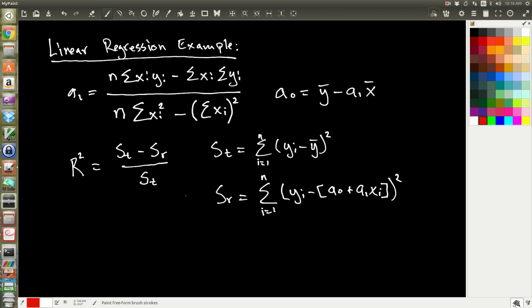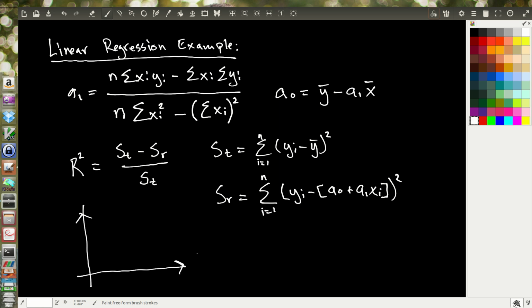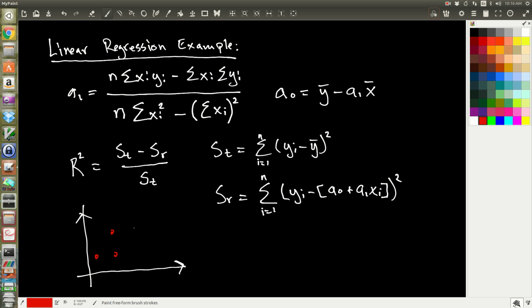Just remember we're doing linear, I'm in a different color here. If we're doing linear regression, then we have some data set that has a linear trend, and we're trying to find a line that best captures that trend.